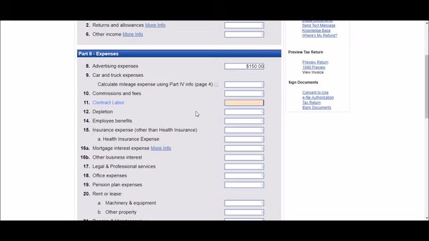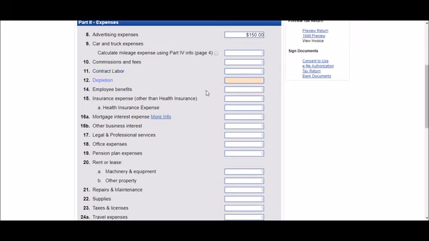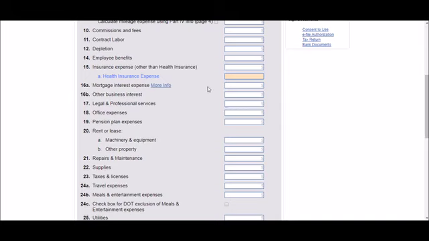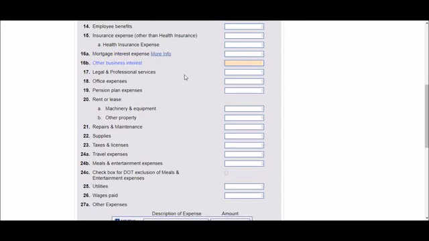Enter depletion. Enter employee benefits. Enter insurance expenses other than health insurance. Enter health insurance expense. Enter mortgage interest expense. Enter other business interest. Enter legal and professional services.